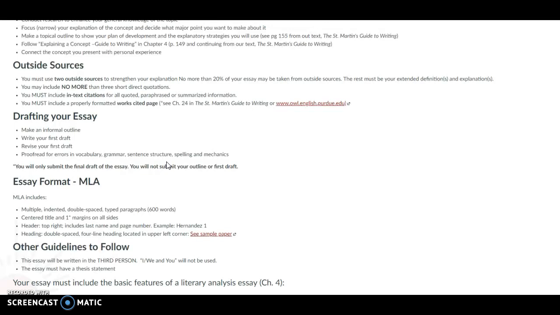You may include no more than 3 short direct quotations. You must include in-text citations for all quoted, paraphrased, or summarized information. And you also must include a works cited page. If you're not completely sure of what a works cited page is, you can look at chapter 24 from the St. Martin's Guide to Writing, or this web page, the Purdue OWL, will give you information on creating a works cited page.